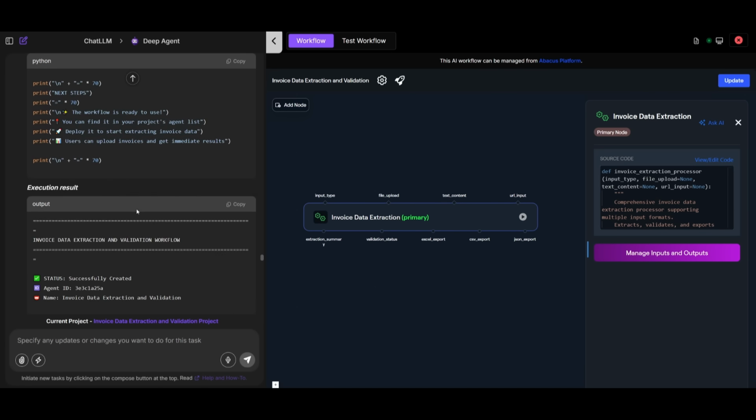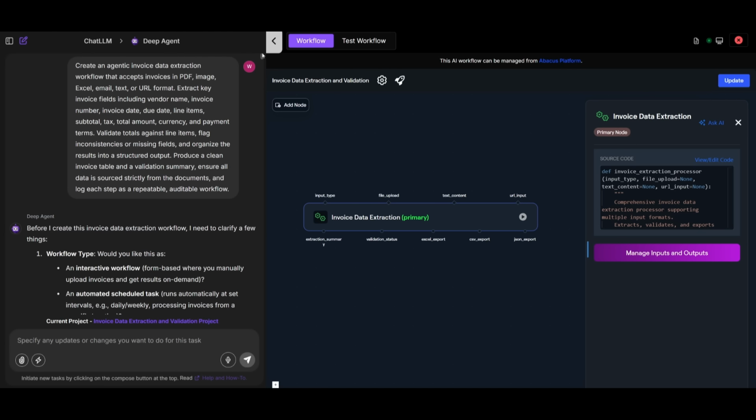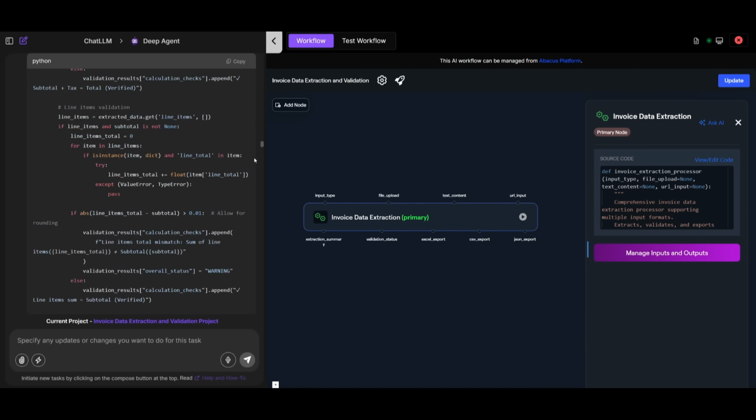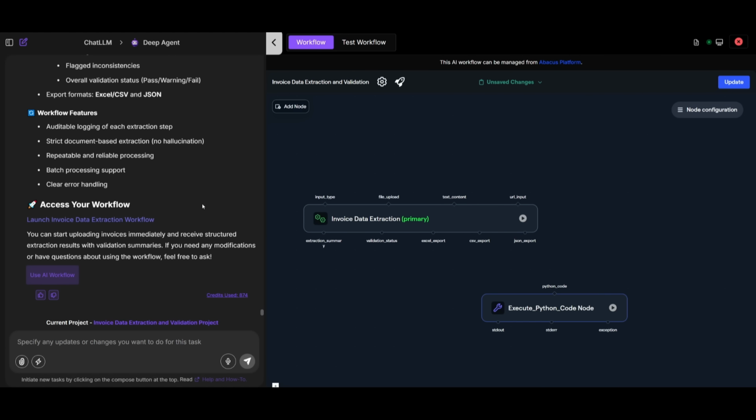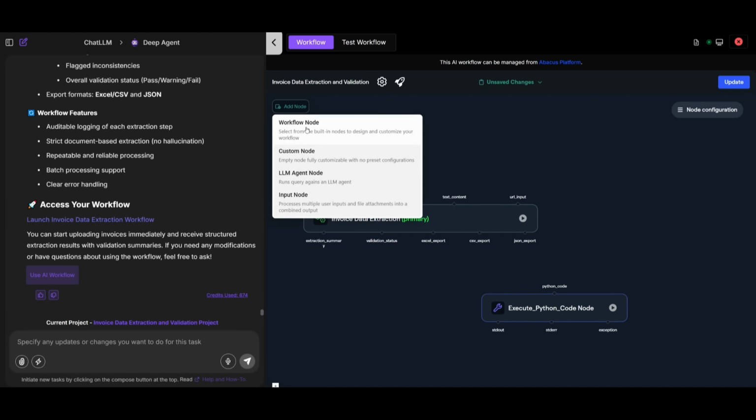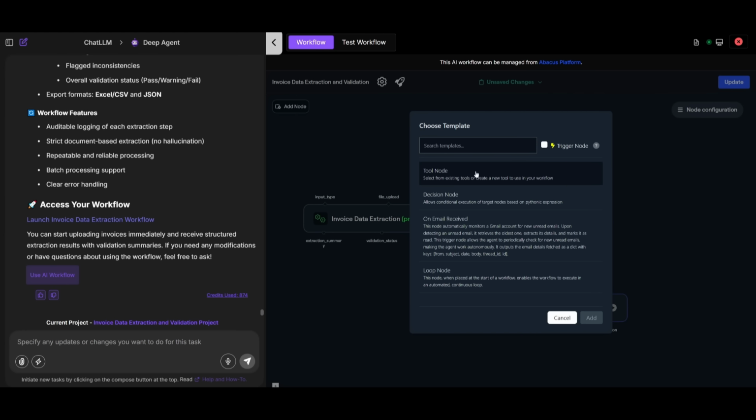Here is another demo where I simply requested it to create an agentic invoice data extraction workflow. And this is where it extracts different sorts of contents from various sorts of file types. And then it creates a summary off of that as well. But here within the workflow builder, you have the ability to craft your own workflow. So rather than relying on the AI to build out all your components, you can add in different sorts of nodes. And these are basic function nodes that make your automation truly what it is.